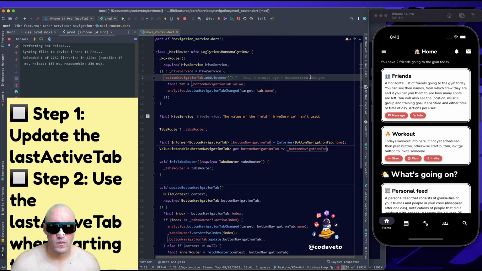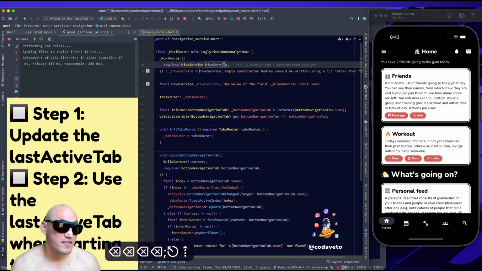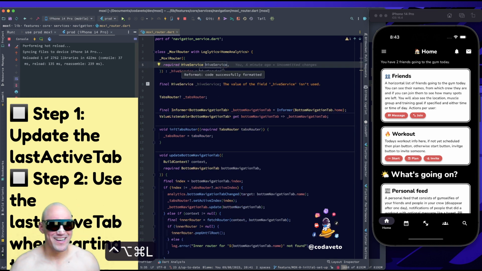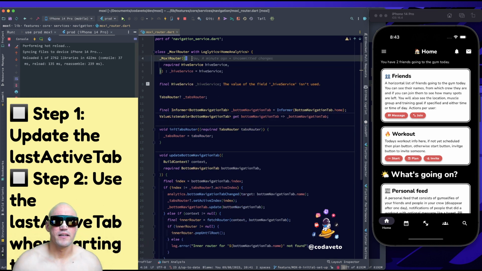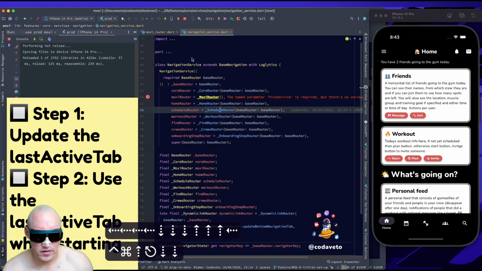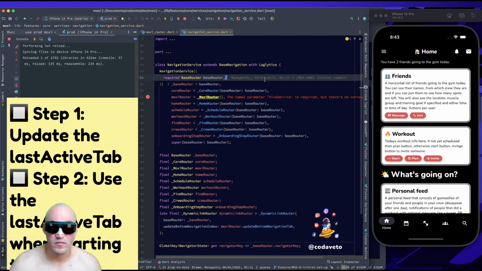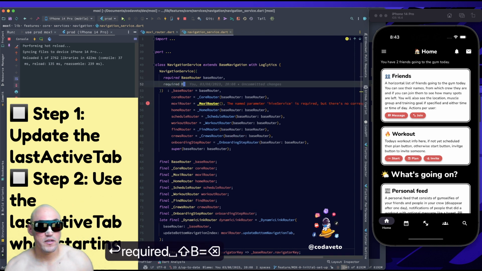So the Hive service is added to the constructor. Let's add it here as well. Do we have the Hive service here already? No. So let's add it here as well.